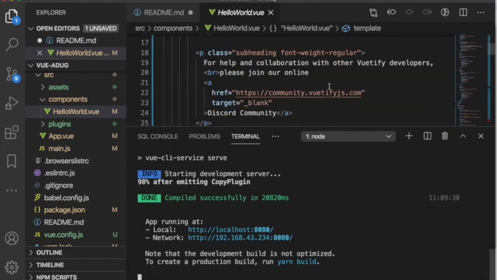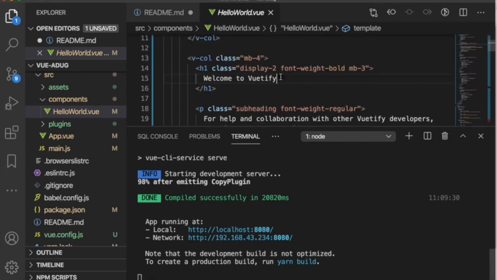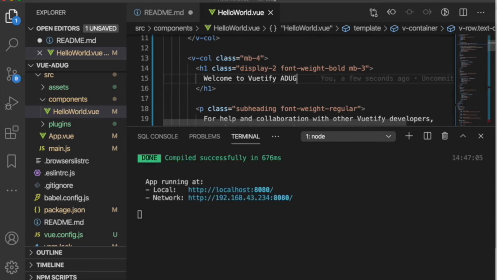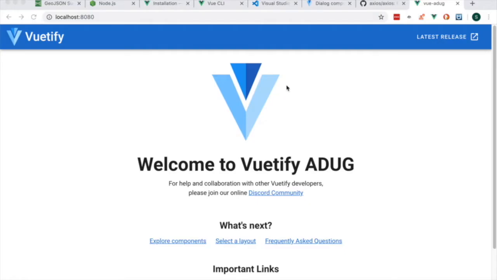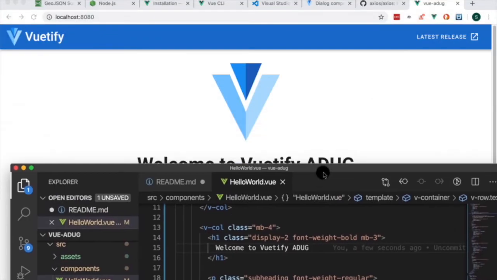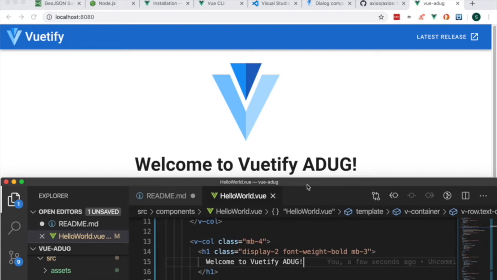If we change the header to welcome to Beautify ADUG, we can save this, and you see that it's recompiling it, and we can have a look now, and you'll see it's automatically updated it. It's actually quite quick, this process. As you can see, we'll make another slight change and save this. Oh, well, there it is.